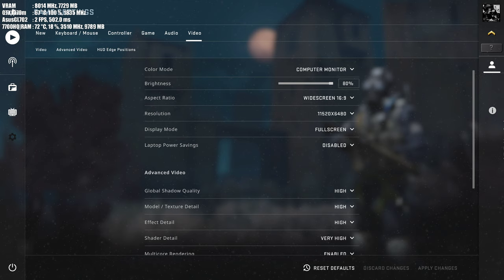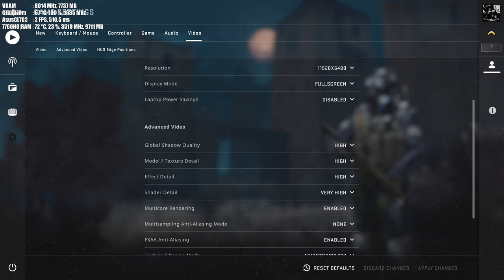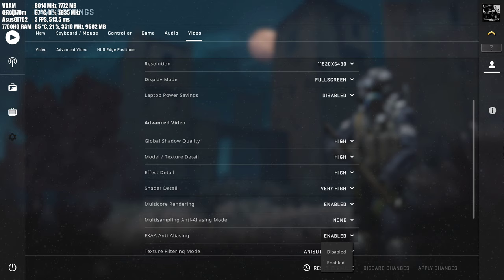Counter-Strike GO presets completely maxed out, except the anti-aliasing is off. Let's go ahead and have a look. Oh, it's even enabled the anti-aliasing. Let's go ahead and make it off, guys. We don't want no anti-aliasing. We're already struggling to run it at 12K resolution.